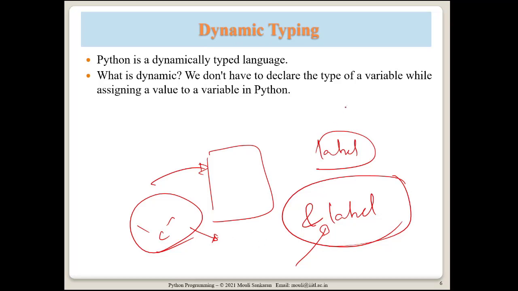Whereas here, id also gives you some information about the variable. id is similar to an address, but it's not an address. You cannot write into this id. I cannot say id equal to something so that I can write a new value into the same object. No, it is not allowed.